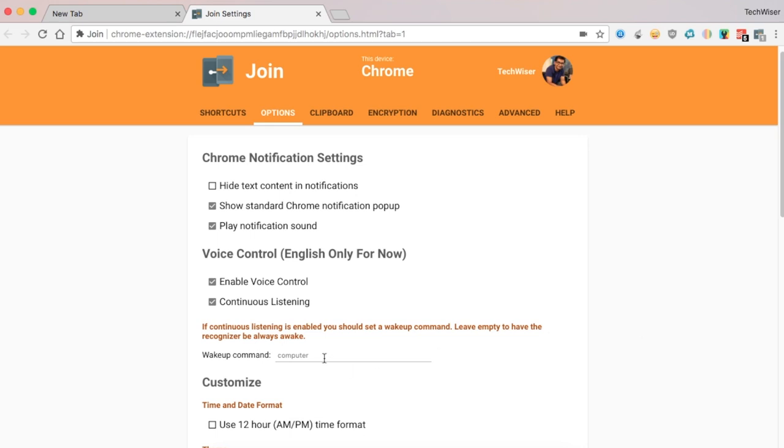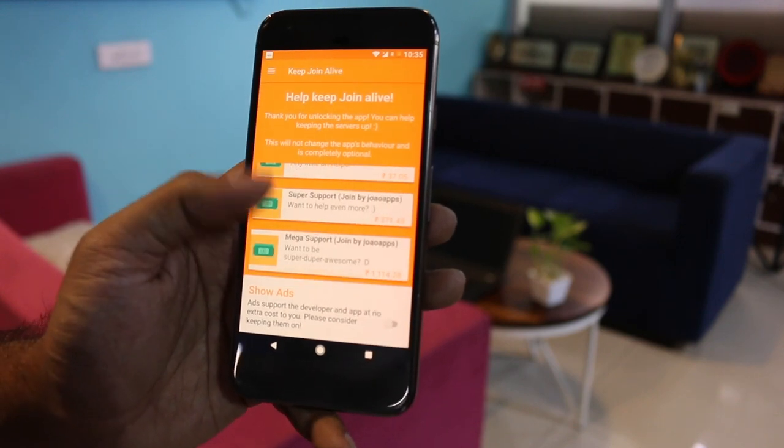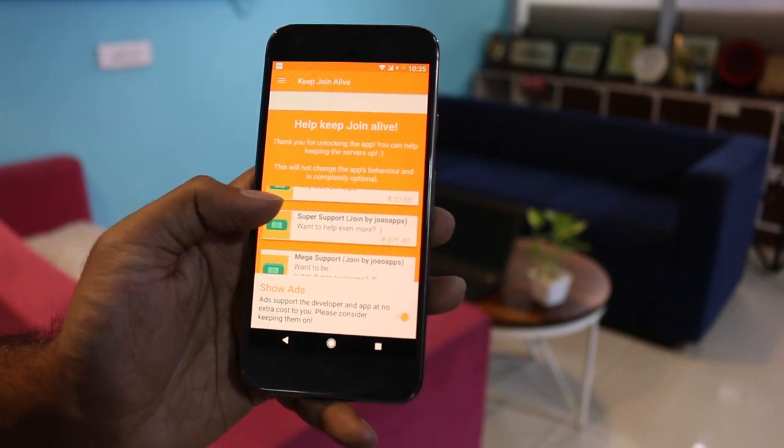To get it working, install the app and the Chrome extension on your Android and computer respectively. Next, whenever you say a certain activation phrase, by default it's computer, or you can also choose to activate the voice command with a keyboard shortcut, it will automatically send those commands to your Android device. Join Android app comes with a 30-day free trial, after which you will have to pay a one-time fee of $5.